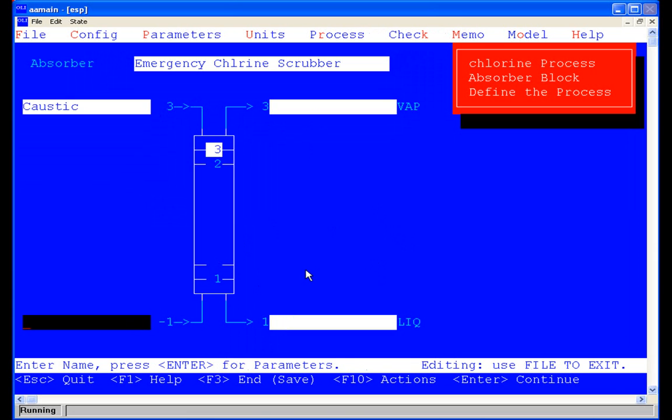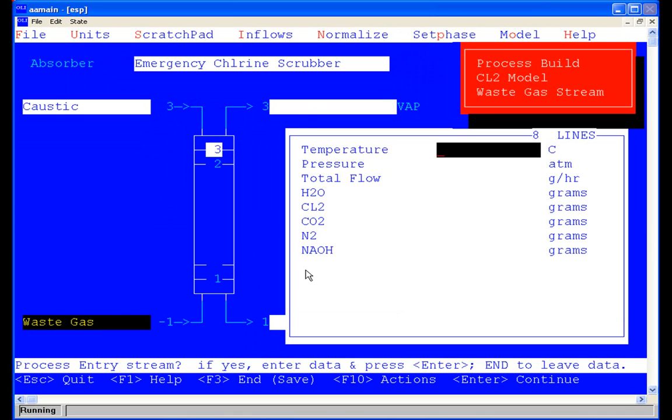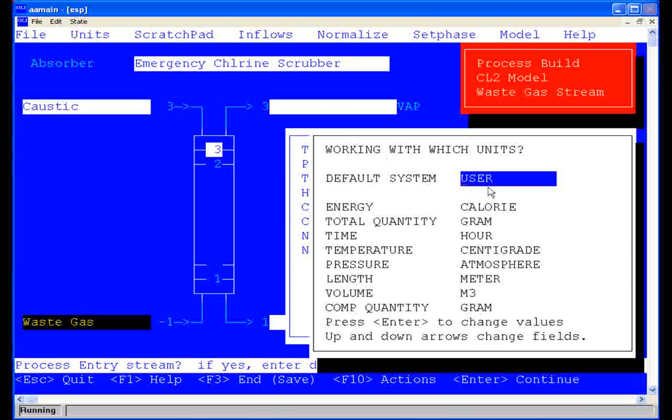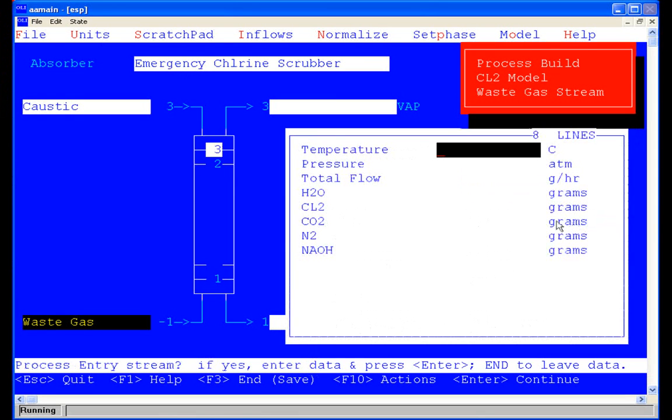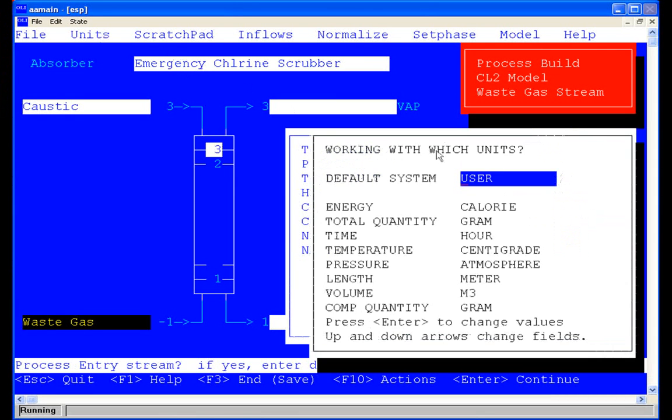I'll now select the waste gas stream, and I'm entering waste gas. Spelling does count here. I'll press the enter key. Now I want to enter this in mole values, and I'll go back to units. This time I'll just select the default system to be metric. I press the escape key. Oops, that didn't actually work. We'll do that again.